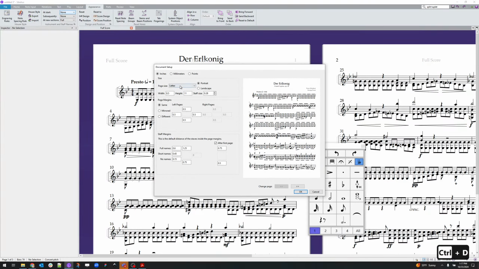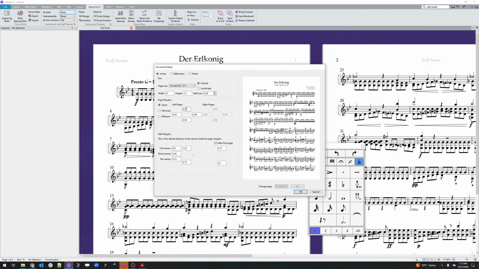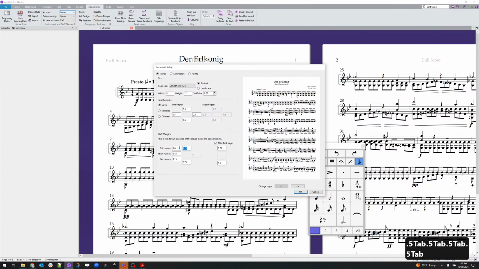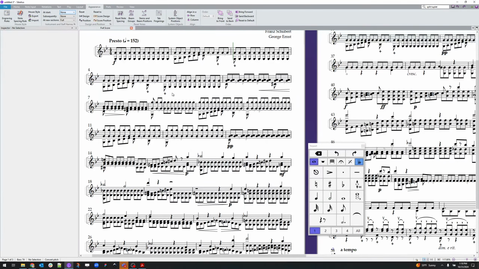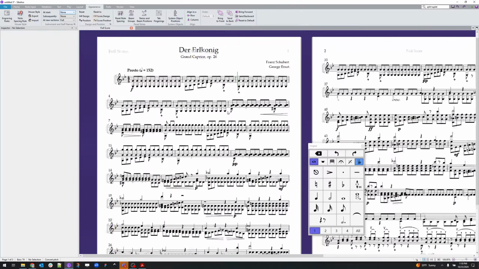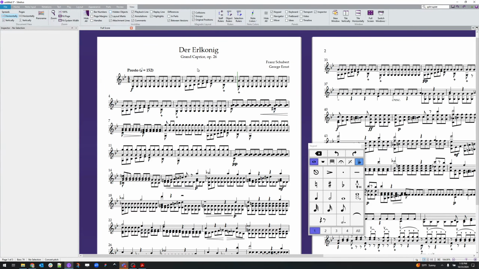Then I want to do some adjustments here. So letter size, no. We're going to go with concert, proper 9x12. Let's do 5/8 inch margins. No left margins at all. Definitely want no left-hand margins. I'm going to change... 7 is fine. I think that'll be fine. And here we are. Let me turn off the hidden stuff so we don't have to see it.